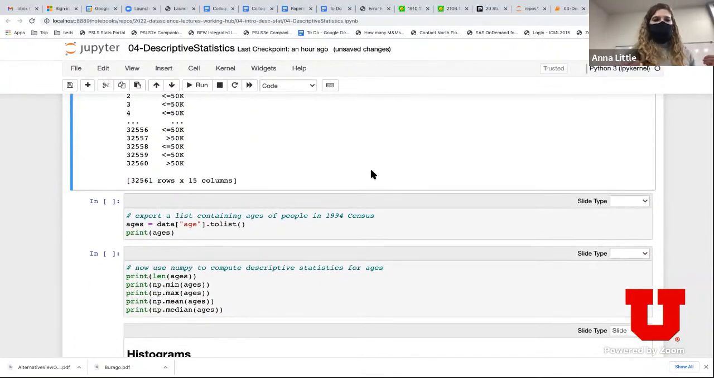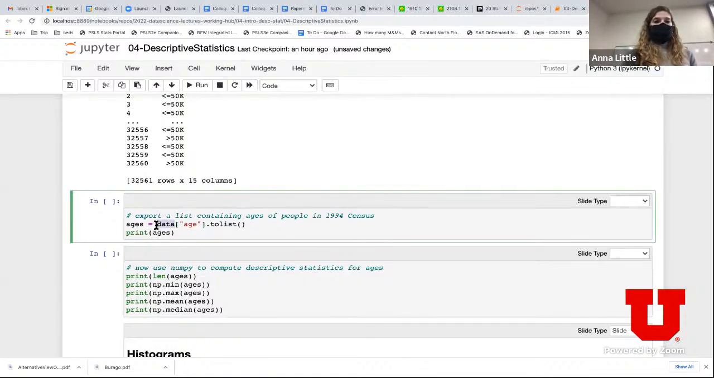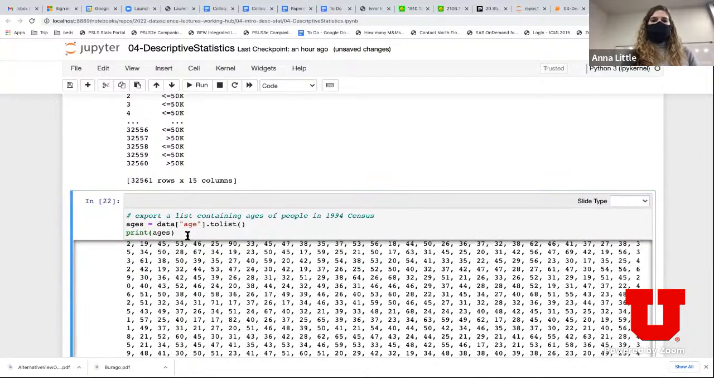Okay, so now if I want to do some descriptive statistics, one easy thing that I can do is pick out a column and make it a list. So if I look at the data frame and the age column, I can do .toList, and it's just going to make a list which I'm calling ages. That is a very simple object, just a list of numbers. So that's one easy way to extract. If you're just interested in a couple of things, you can extract them as lists.